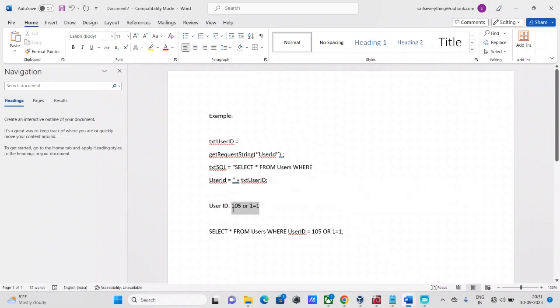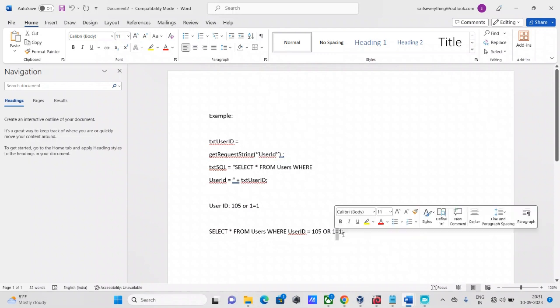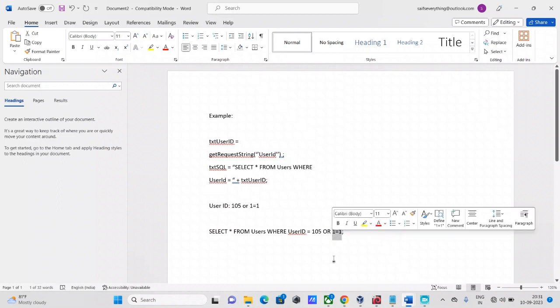we can call this a payload. Okay, 105 or 1 is equal to 1. What will happen is that immediately the statement will run on the SQL database, which says select star from users table where user ID is equal to 105, or it contains 1 is equal to 1. Basically 1 is equal to 1 is nothing but true.